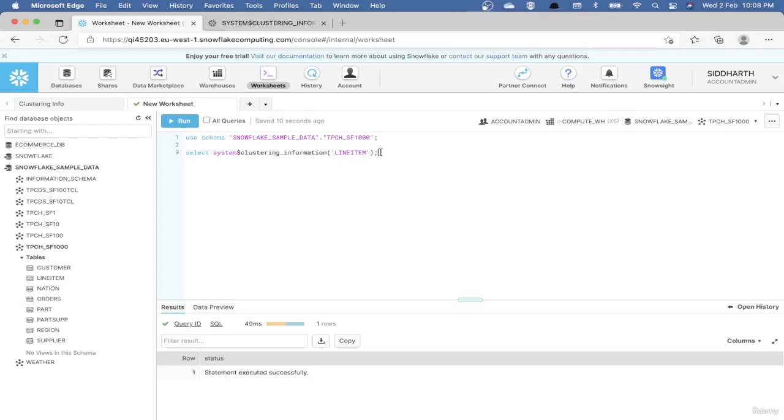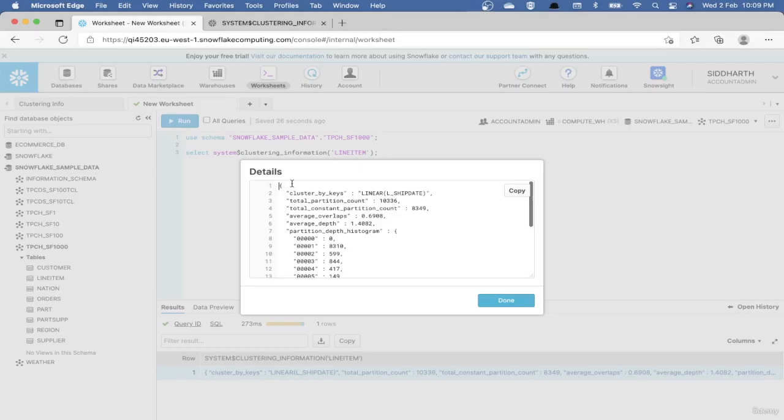So let's execute it. It takes two parameters. The second one is optional, the second one being your clustering key. But since the table is already clustered, it's not needed. It's optional in this case. So let me execute it and click on the result set. It tells me it has been clustered using the column L_SHIPDATE. The next parameter tells me this table LINEITEM has 10,336 micro-partitions.